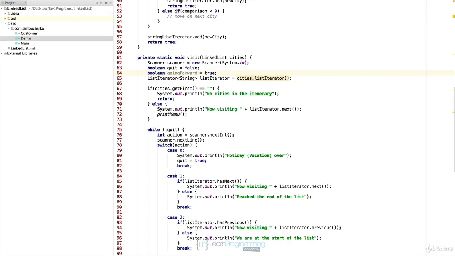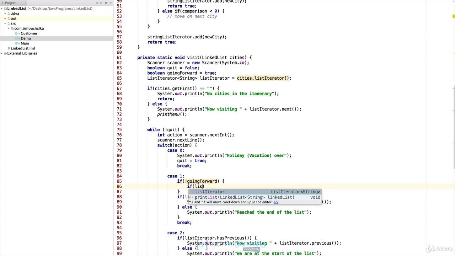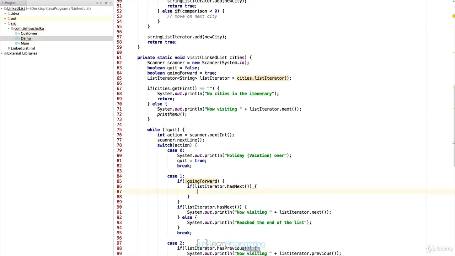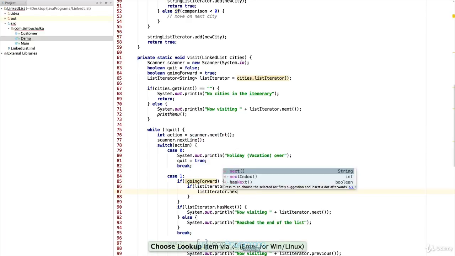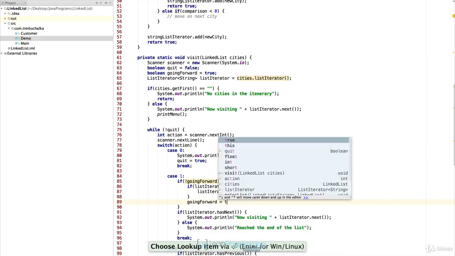We start off with the first one, which is going forward, case 1. So we're going to put if not going forward, in other words, the user has previously selected going back, then we need to do a test and put if list iterator dot has next, list iterator dot next. And then going forward is equal to true.